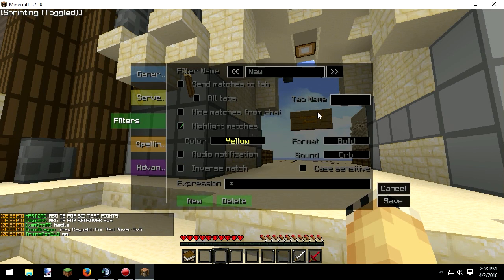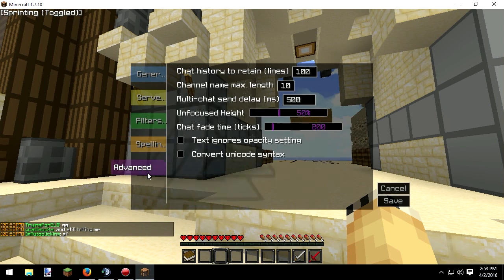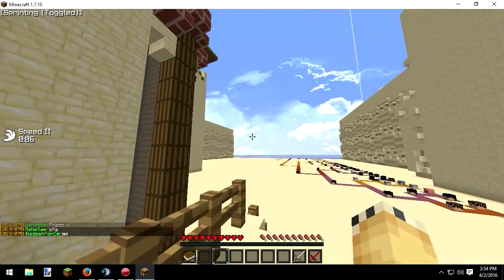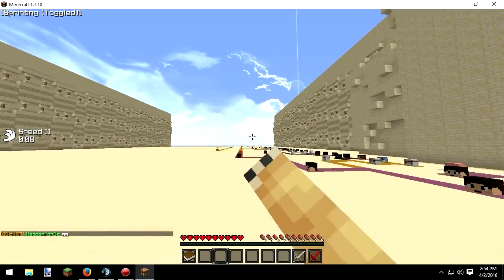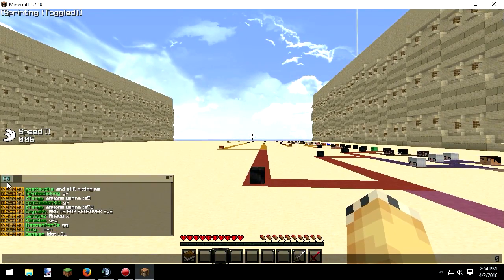Anyways, filters are not really important, honestly, unless you want to go into high detail. I'm showing the basics of it. This is the unfocused height. You can raise it as high as you want. I'm going to raise it to like 55. For chat fade time, I'm going to do 366, because I don't want it to go away too fast. So basically that's it.